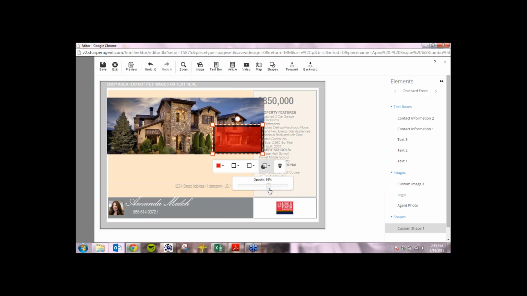So if I wanted to see that photo through my image, this is also nice because it shows you the percentage of opacity. Previously within that editor, it didn't give you that advantage, but if you wanted to use the same opacity on other pieces, now it gives you that specific percentage. I'm going to go ahead and delete that.